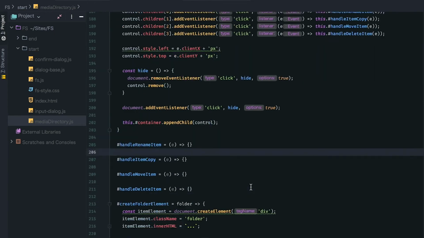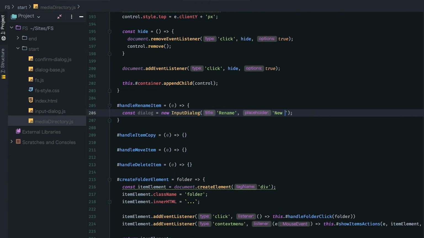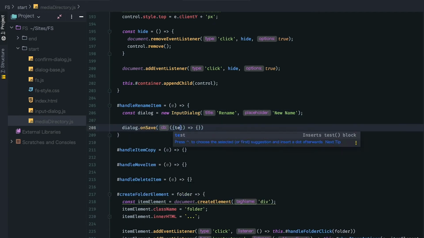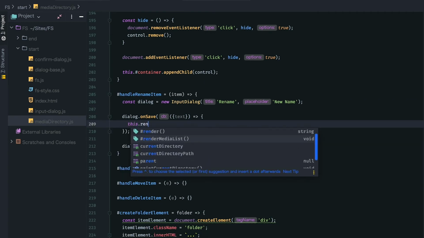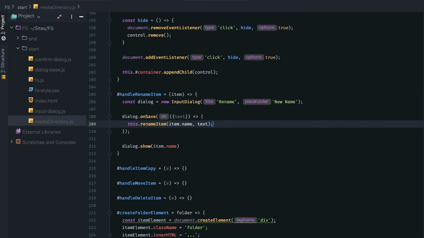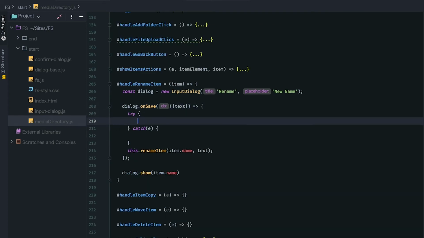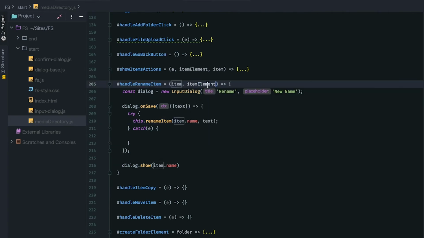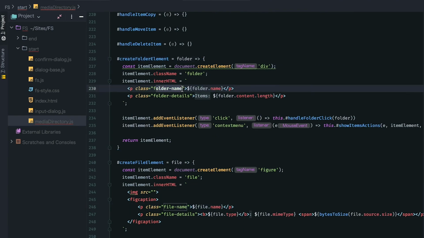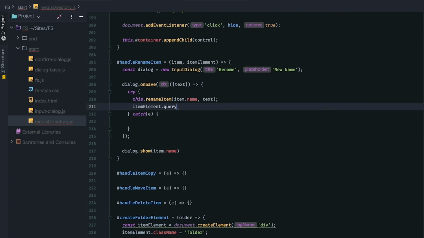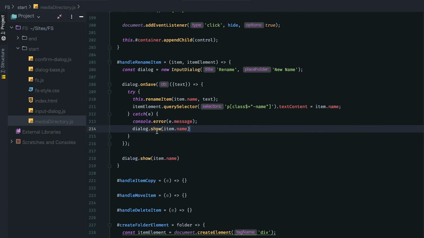And for the rename, we instantiate the input dialog with the title and the input placeholder, pass a callback to onSave, and open it with the item name. All I do is call renameItem, passing the current name and new name, and this will throw an error if an item of the same name exists or the name is invalid. So I'll wrap it in a try-catch block, and if it renamed, I'll grab the item name. Both file and folder elements have a p tag with a class that ends with -name. So I'll grab it and change its text content, otherwise I'll catch the error and call show again, passing the item name and the error message.